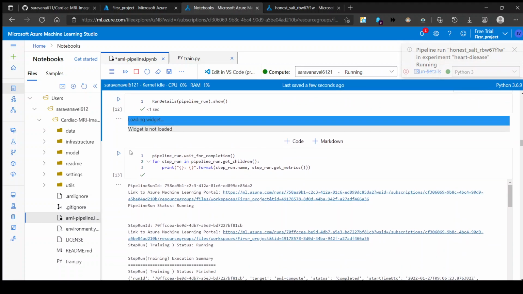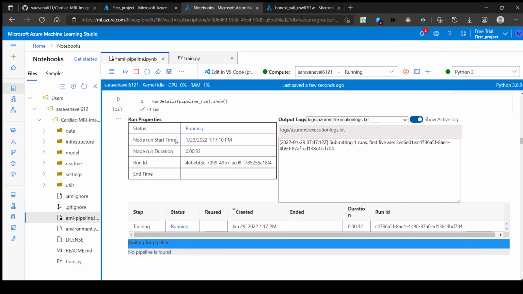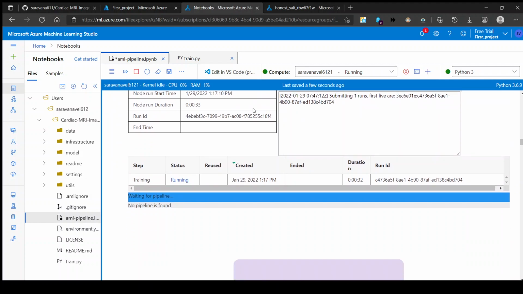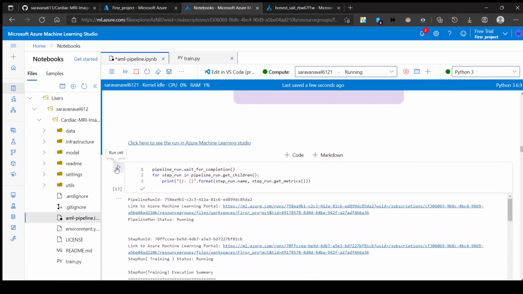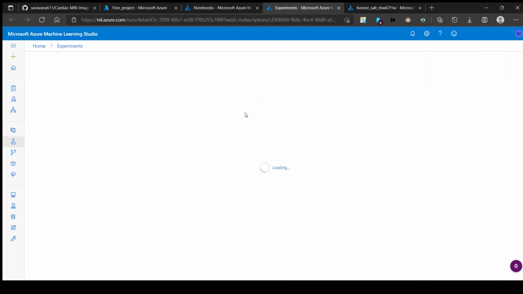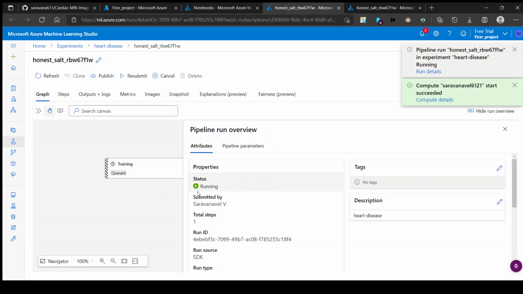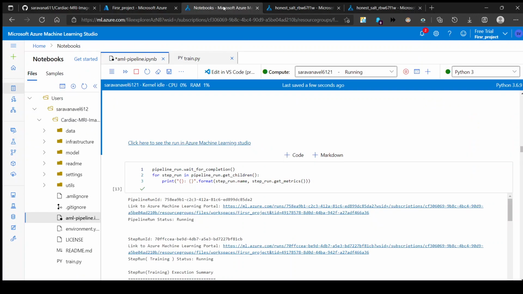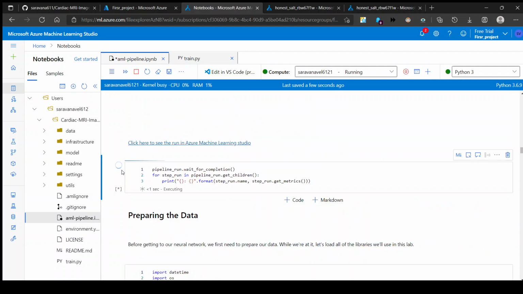After that I am going to initialize the pipeline. Oh, it's running. As you can see, this is the run details pipeline. The training is running. So after that, as you can see, this deployment you can also see in the Microsoft Azure Machine Learning Studio. It's loading, and this pipeline is also currently running, and the training part is queued, because I haven't completed the training yet. So after that I am going to complete the training.